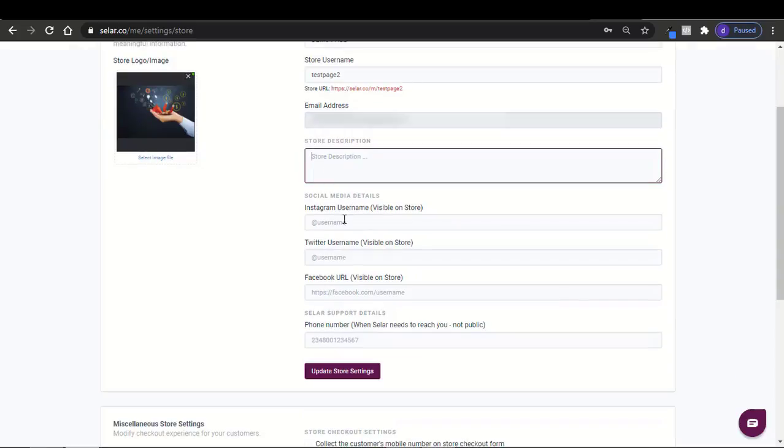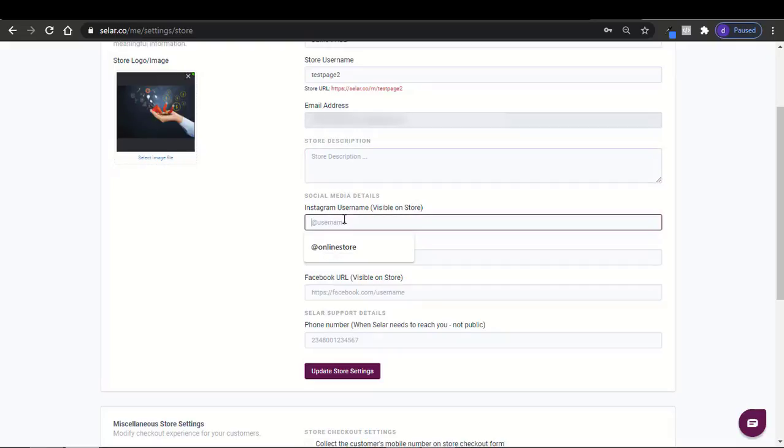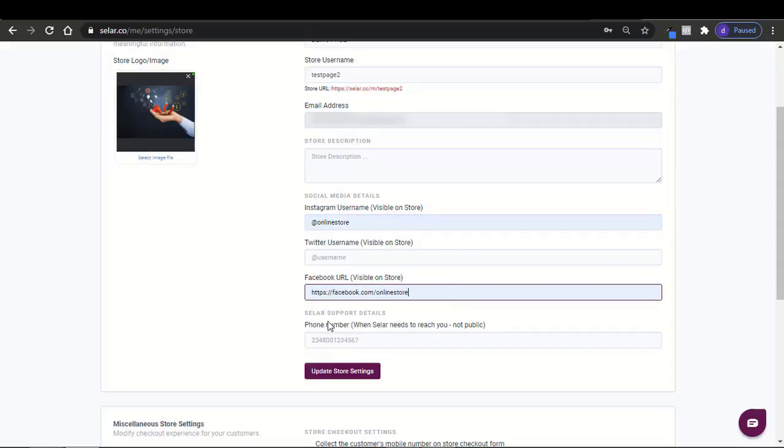After this, go ahead to add your Instagram username, your Twitter username, and your Facebook page URL. So what you want to do is put in your username at online store, for example. And if you're on Twitter, you can also add your Twitter username at your username. Then for your Facebook, you want to put in the Facebook page URL. So in my case, I will just do https://facebook.com/onlinestore.